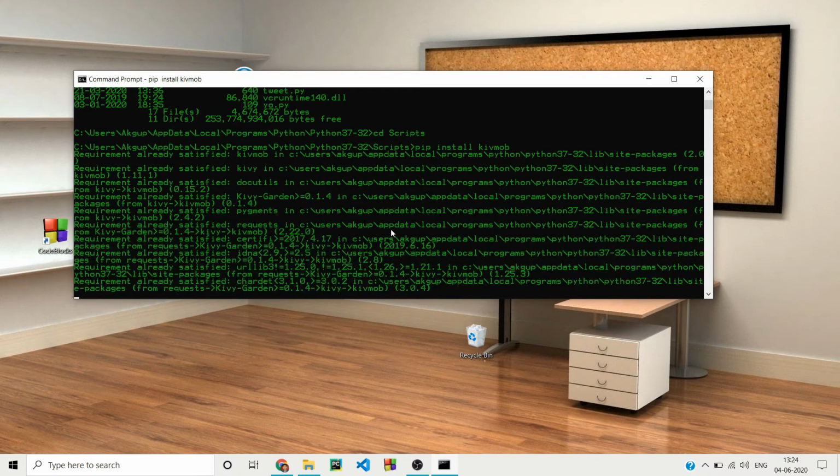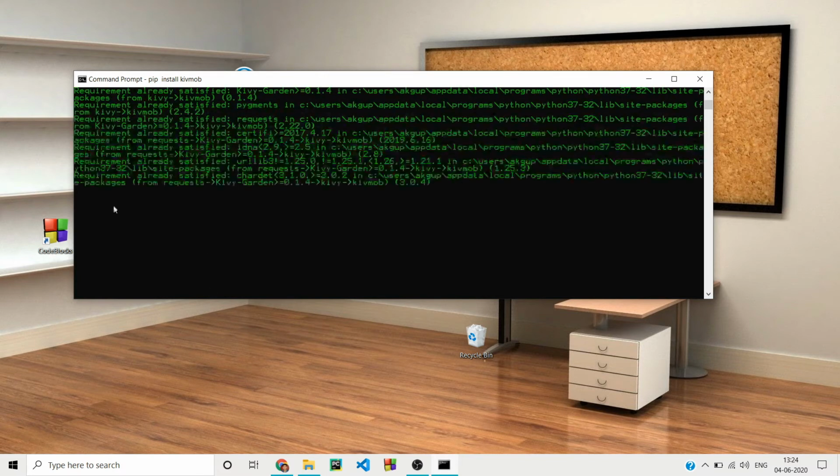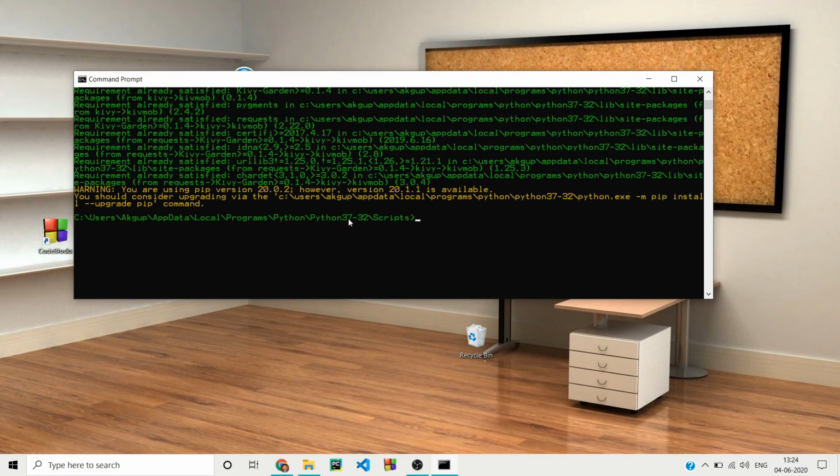I have already installed that, so it is showing me requirement already satisfied. It was not installed again on my computer because I already installed it. So this is the way you can install it on your local system.